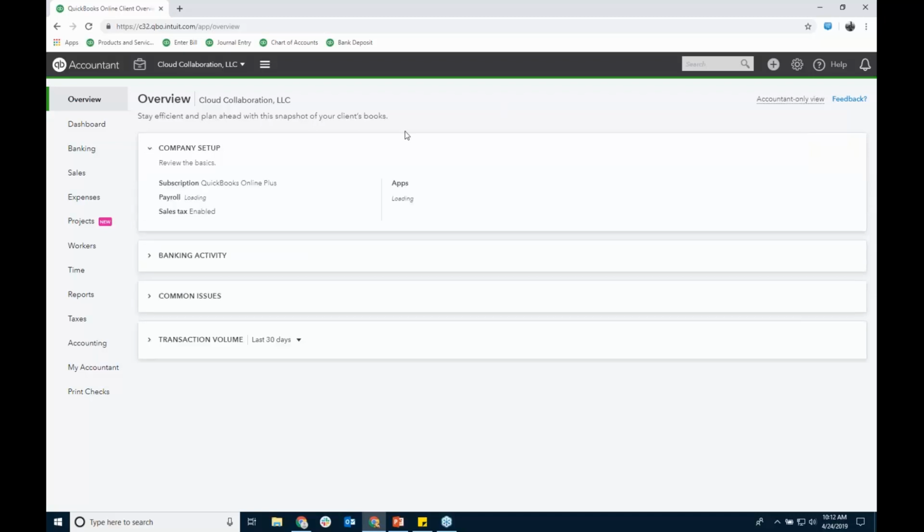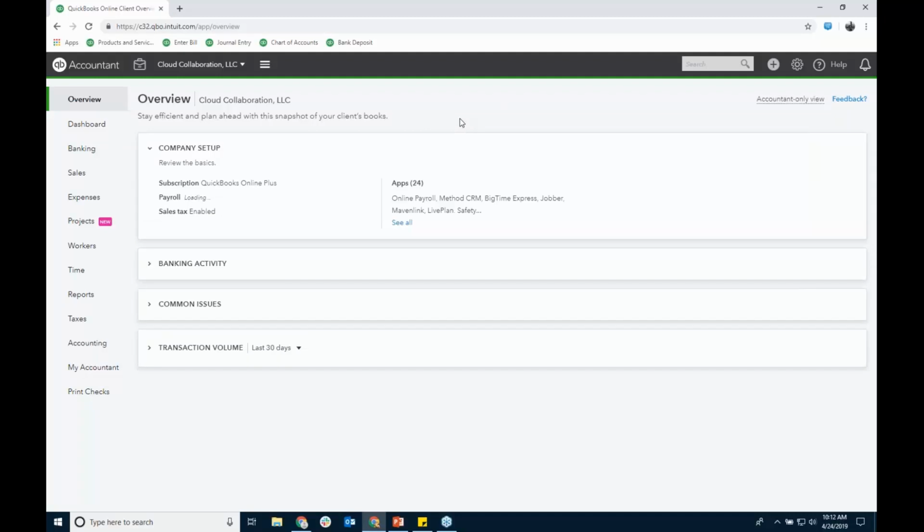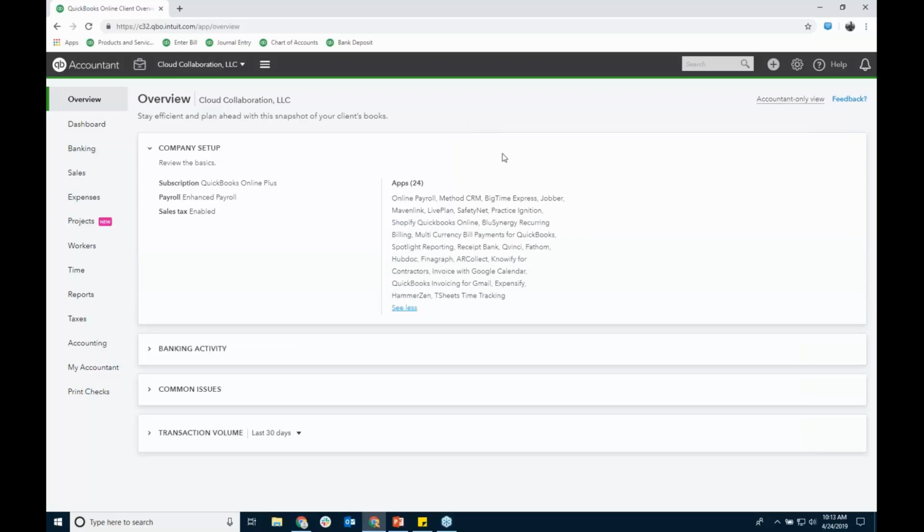Company setup info. This shows the subscription level, though you can see that in QBOA, right? When you hover over the QB icon and in the status column in the client list. It'll show if they have payroll or not, if sales tax is active or not, and all of the third-party apps. It's nice about, obviously this is my main test file. I have tons of third parties.